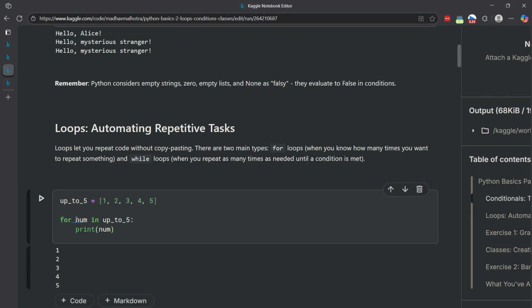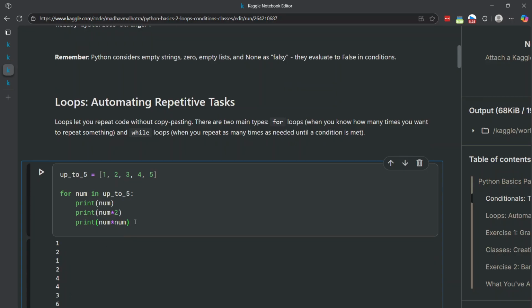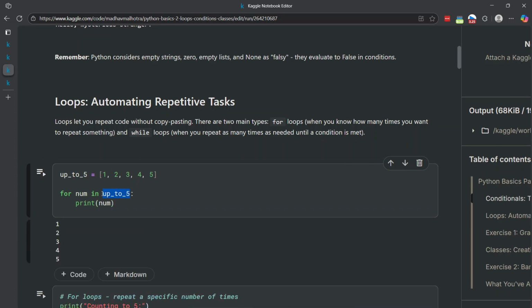Why does this work? Well, for num in, so for each element, each item inside this list, the for loop will execute. So whatever lines of code are inside the for loop, like let's say print num times 2 or print num times num, all of those lines of code will execute on each iteration. So that's how for loops work in Python. You have to provide some kind of thing that you can iterate over.